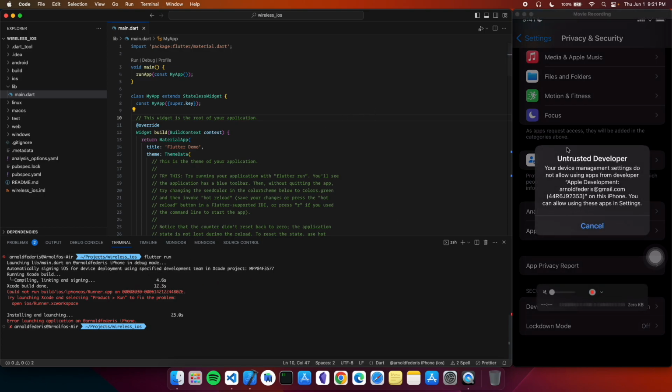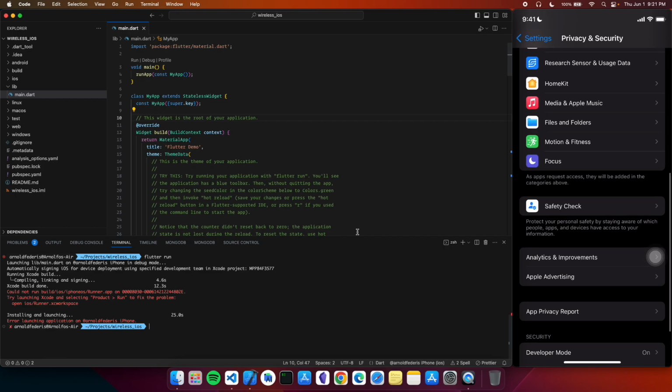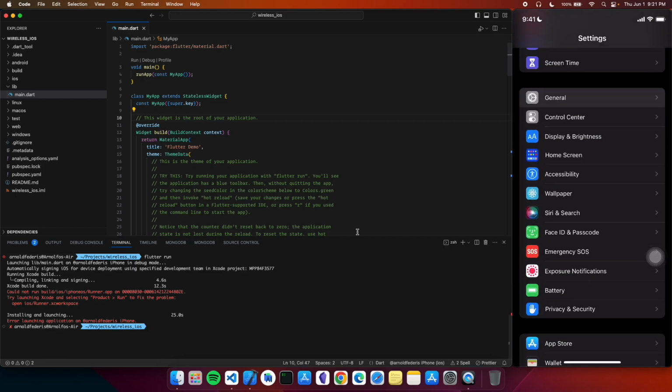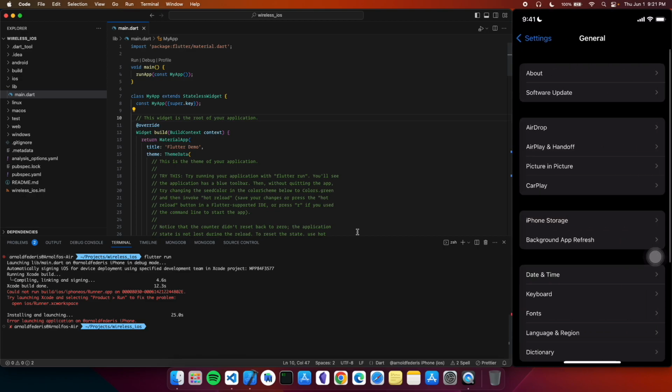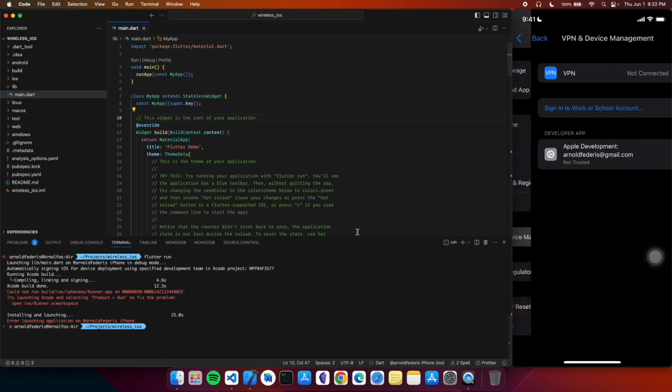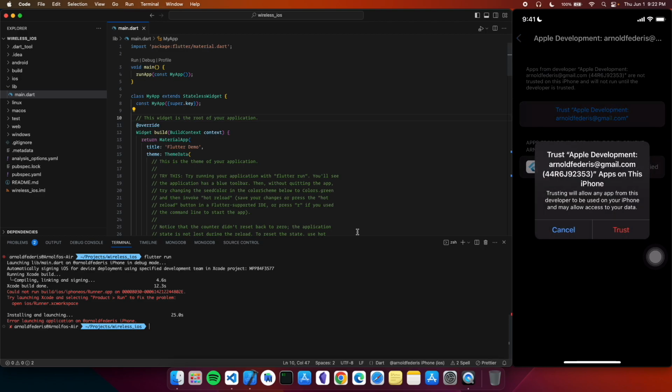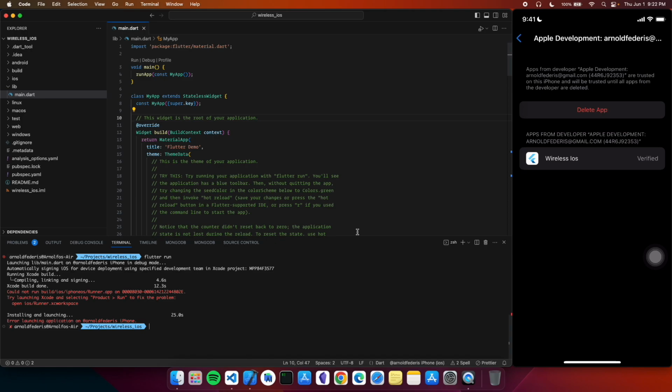Here we have an error that says untrusted developer. So to fix this, you need to trust the app first. To do that, go to your general, VPN and device management, then click this, then press trust, and after that, run the Flutter app again.